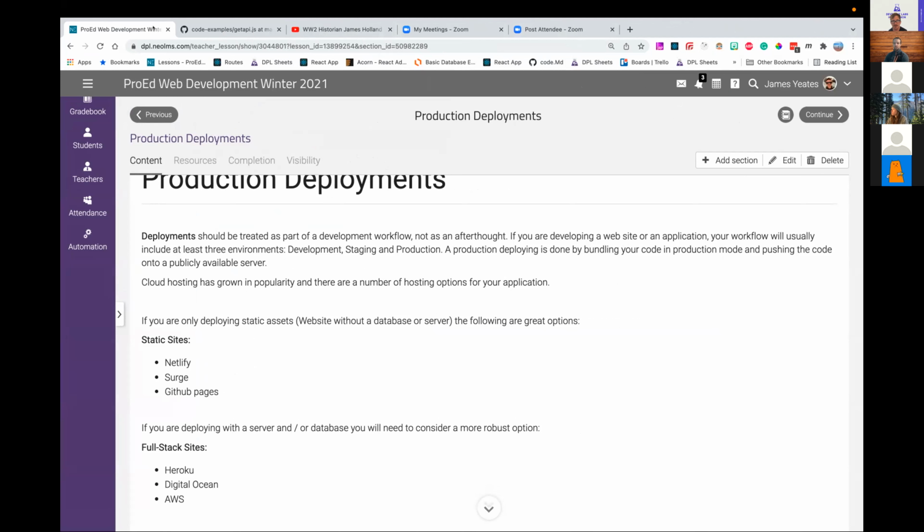So yeah, you'll generally have at least 3 environments. You might have more. There's the development environment. That's the one we've been working in this whole class. All we've worked with so far is just the development. There might be one called staging.